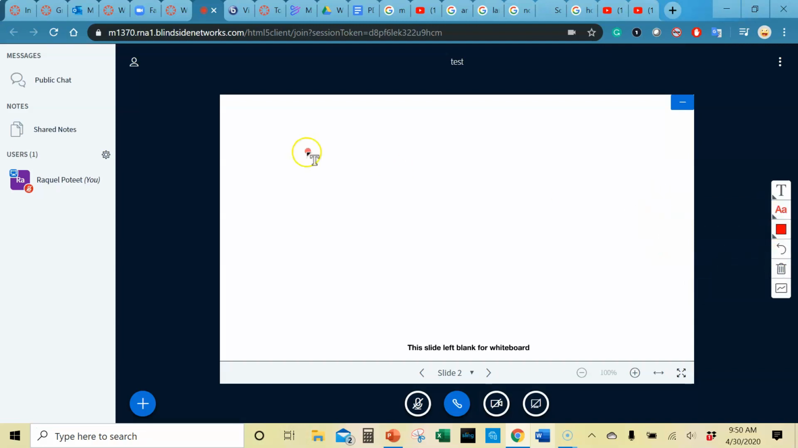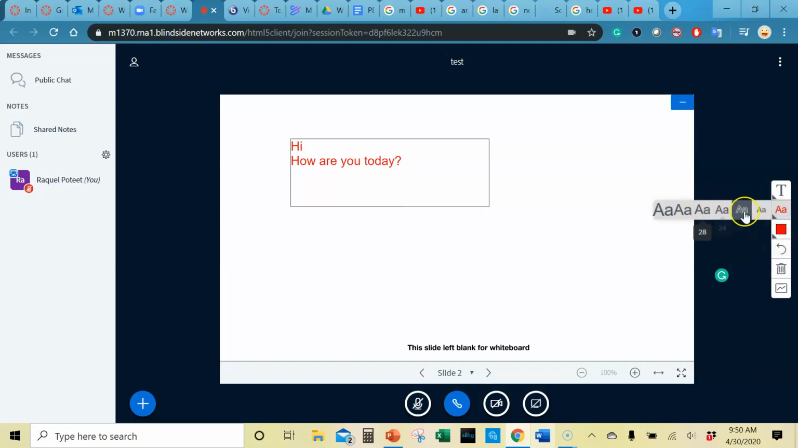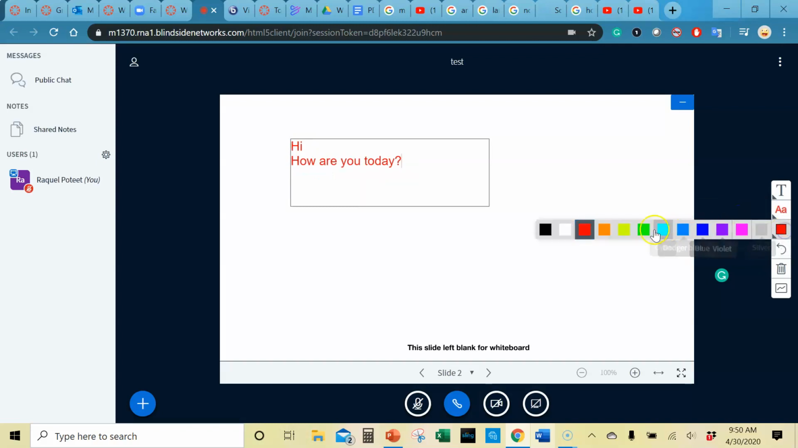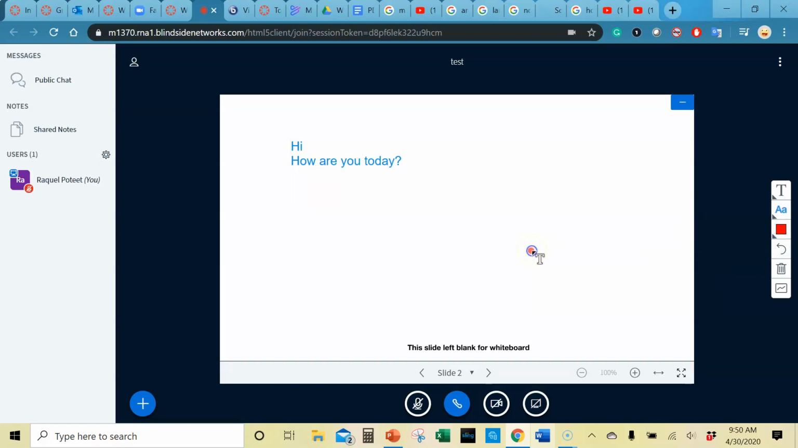So if you click here, you can draw the text box and you can start typing. You can choose the size. Okay, so this is fine, or you can enlarge it. This one, medium. You can also change the color. I'm going to make it green, or I'm going to make it blue, so you can change that.